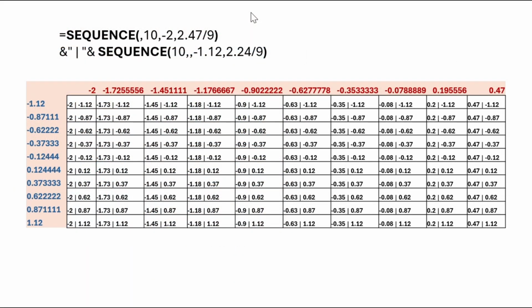It's time for a quick run-through on how to make a Mandelbrot set. Each Mandelbrot set starts with a grid of coordinates. These are going to generate your pixel values that you're going to use with conditional formatting. In this case, I've generated one using the sequence function, and the vertical axis starts at minus 1.12 and ends at 1.12. The horizontal axis starts at minus 2 and ends at 0.47.